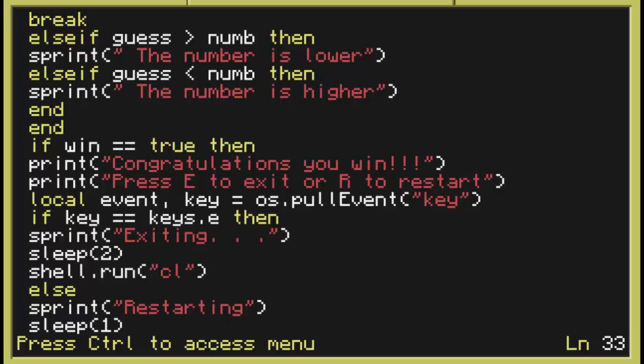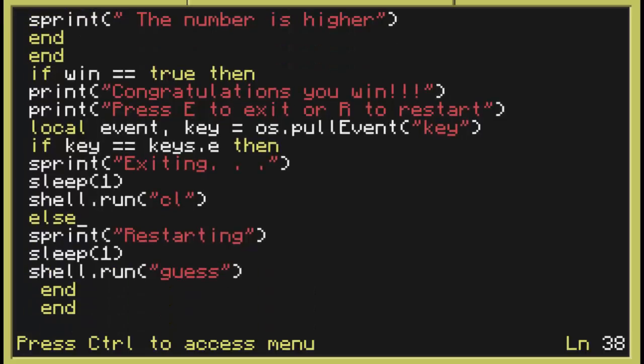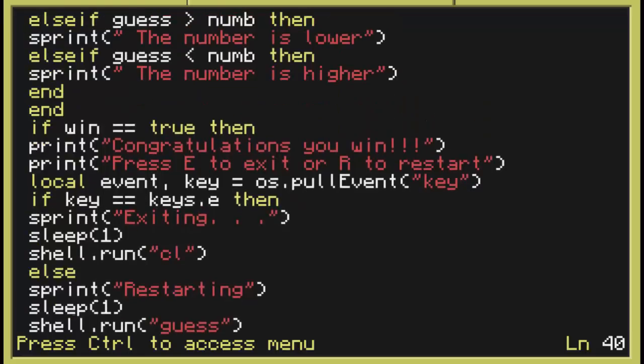key you press. If key equals keys.e, then print "Exiting", sleep 1, shell.run CL, which is that program that puts like Llama DOS or whatever I did. Else slowly print, like this is if you don't press E and instead you press R or something like that. Else, slowly print "Restarting", sleep 1, shell.run guess, so that just runs it again. And then that's that program.